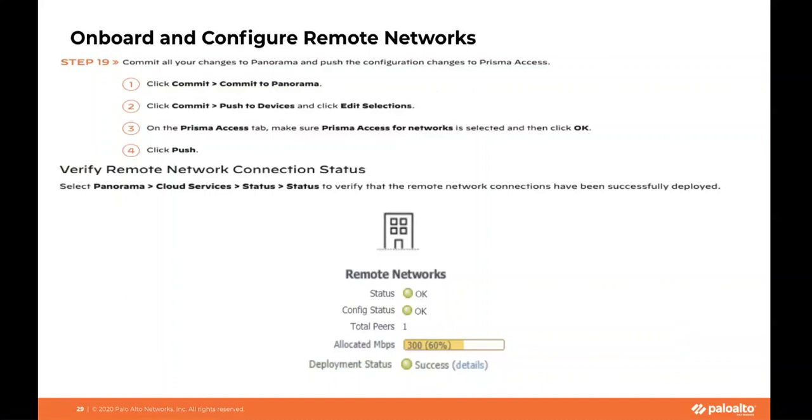Commit all your changes, commit and push to devices, and as soon as the other side of the peer tunnel comes up and starts negotiating with the remote network, Prisma Access, the configuration status and the tunnel status turn green, which shows that your tunnel is up.